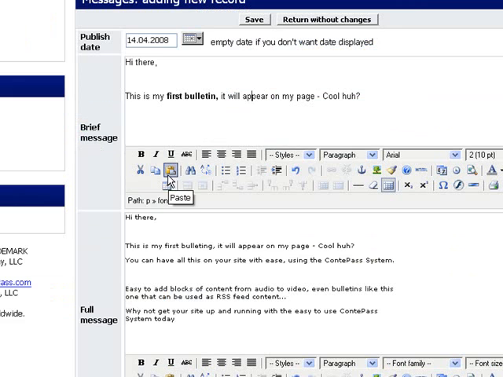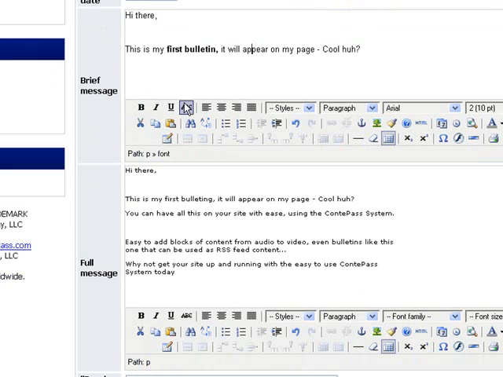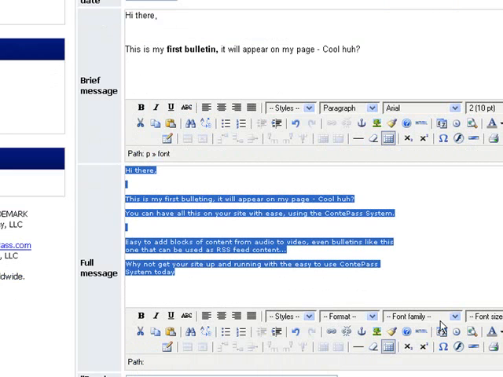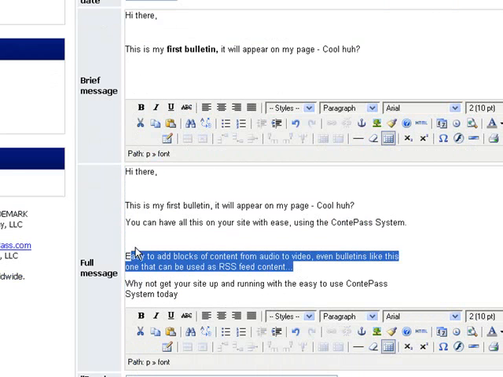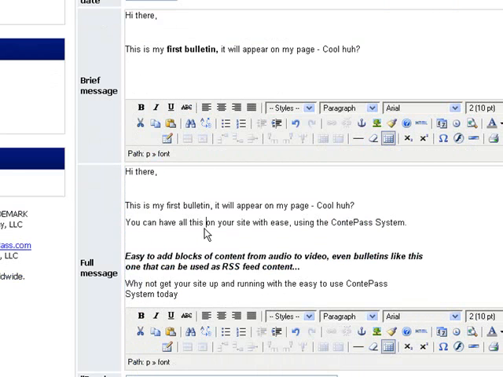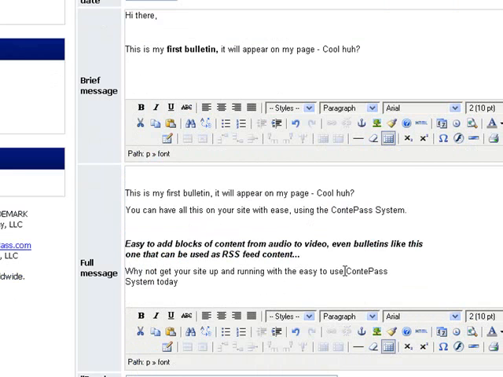Okay, so we've started filling out the content. I've started formatting the first one. We've got our brief message here. And then we've got the in-depth message. So we need to make this one the same here. We made it the Arial font. And we made it a size 10. Let's highlight in italics and bold the middle section. And we can do what we like here.